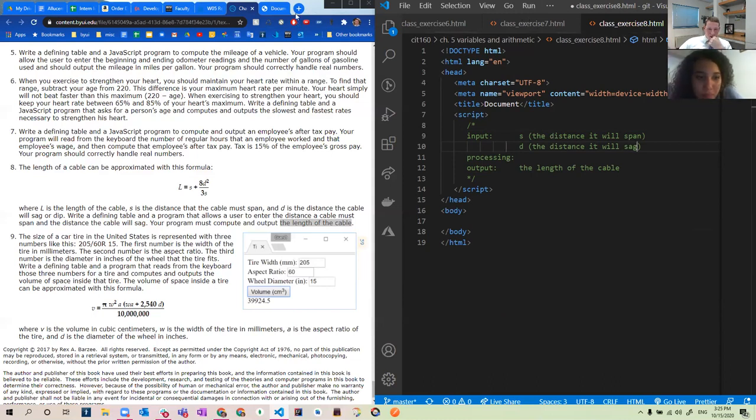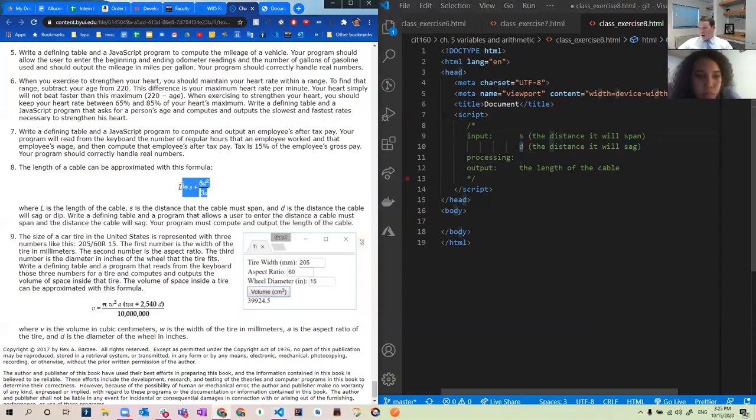All right. And then processing. Kind of nice little algebra formula here. So as long as we just declare these as S and D, then we can just basically copy this formula. And all we have to do is just convert this to JavaScript. So I'm just going to write that right here. I'll say S plus, and let's see here. We have a fraction. So the fraction will always be numerator divided by denominator. So top divided by bottom. So I would want to put that into parentheses.